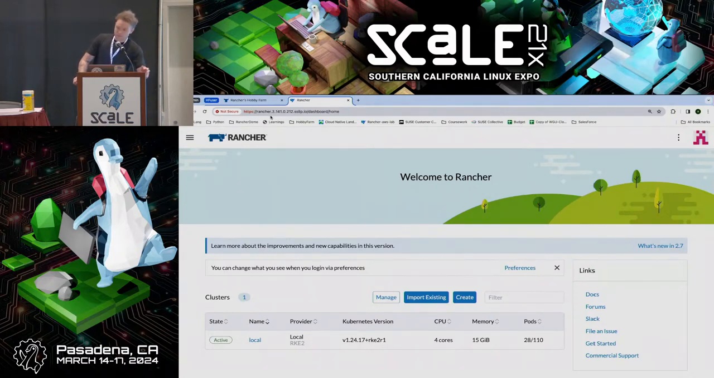Yes, the local cluster. Yeah, perfect. Great. Thank you. So the local cluster is the Kubernetes cluster where Rancher lives.